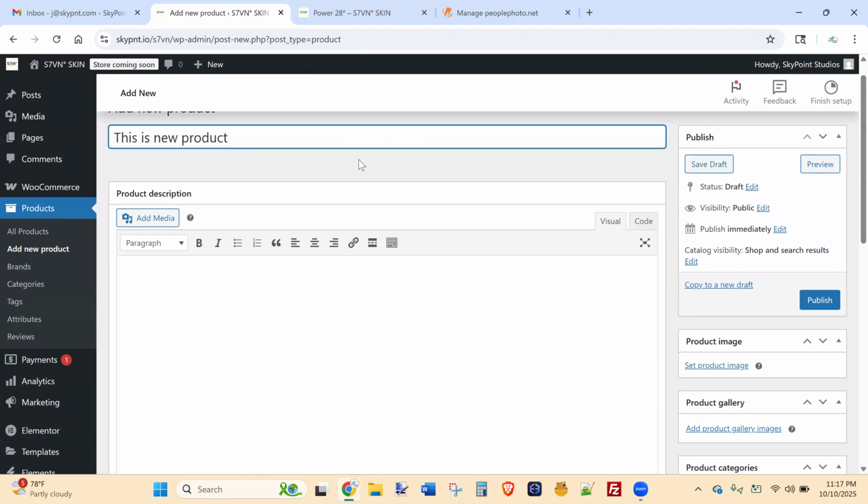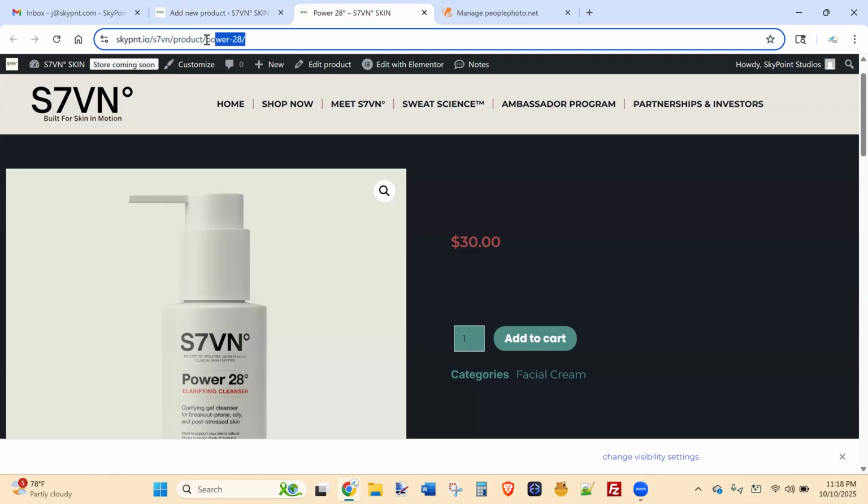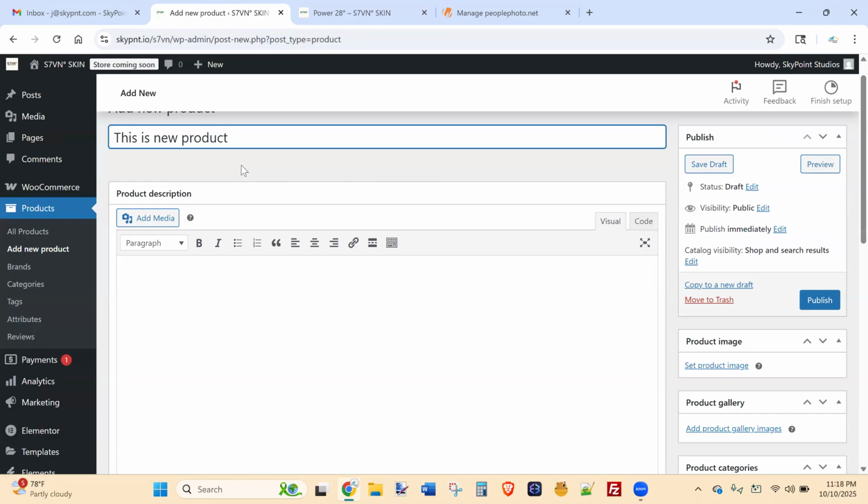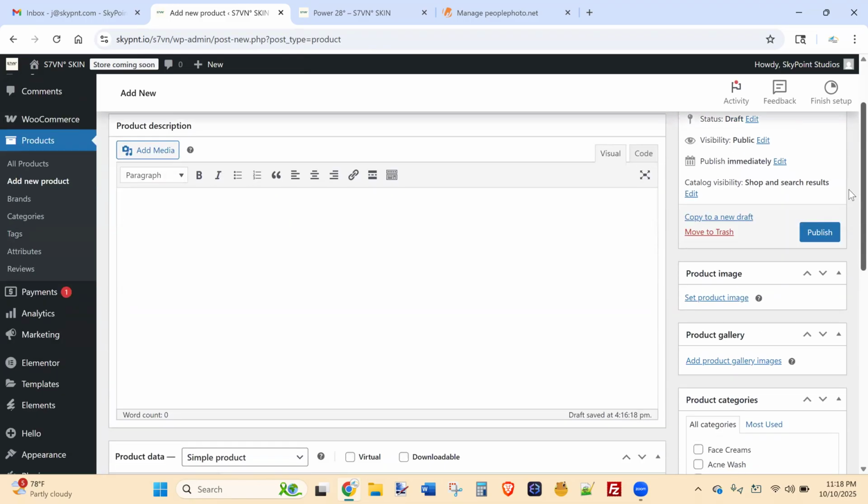If we don't add a title and we start working on stuff, it's going to make up its own URL for it, which we don't want. We want to make sure that the URL is clean, like how this one's clean. You can always edit the URL, but sometimes you would miss it. So I always recommend putting in the title first before doing anything else.